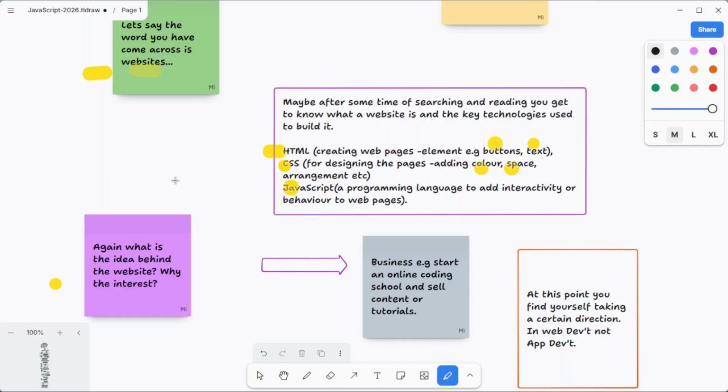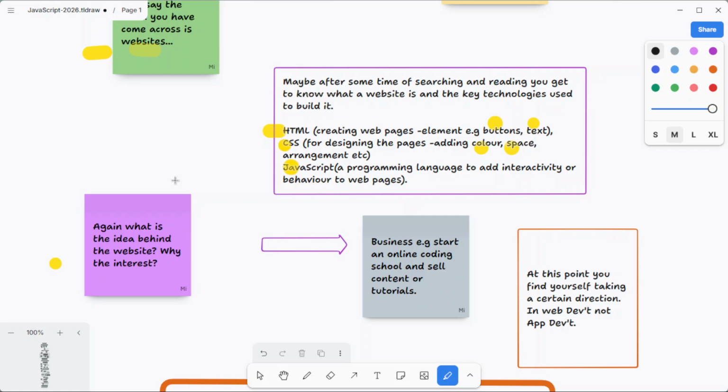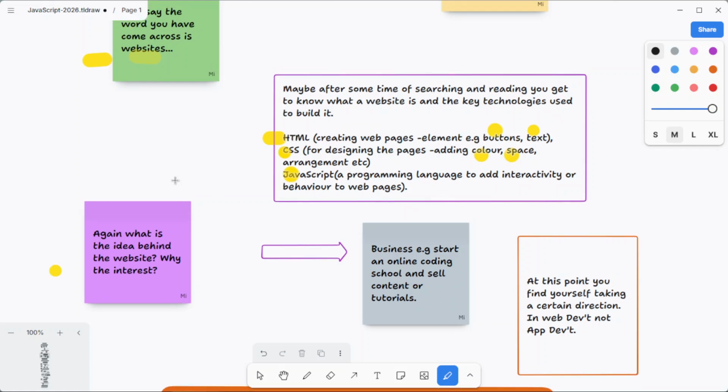path you will take. For example, if you're more interested in AI, you'd probably start by searching about AI, and maybe you'll get to a language called Python. Then you get to the libraries, then the tools, and so on. But here, the idea that we started with was a website, and we want to do business, because that's what I had in mind. And to do business, I needed a website.